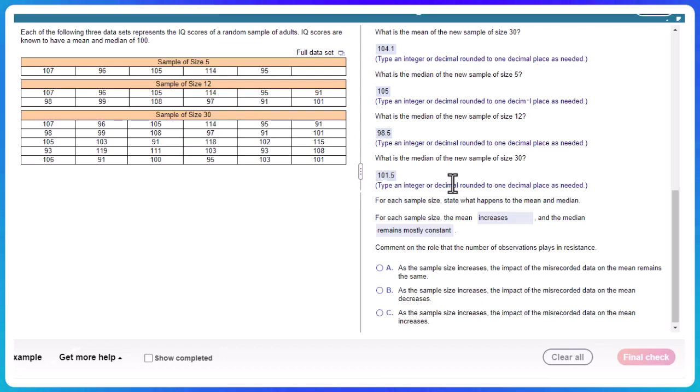Okay, so that's one observation: when I changed that one value from 107 to 170, the mean went up quite a bit. It went up a lot more when my sample size was smaller. It didn't have quite as big an effect when the sample size got bigger, but the median stayed the same for all 5 data sets. Comment on the role the number of observations plays. That's what we just said, right?